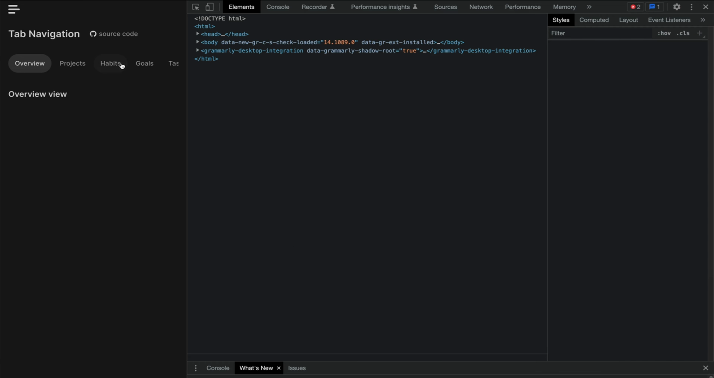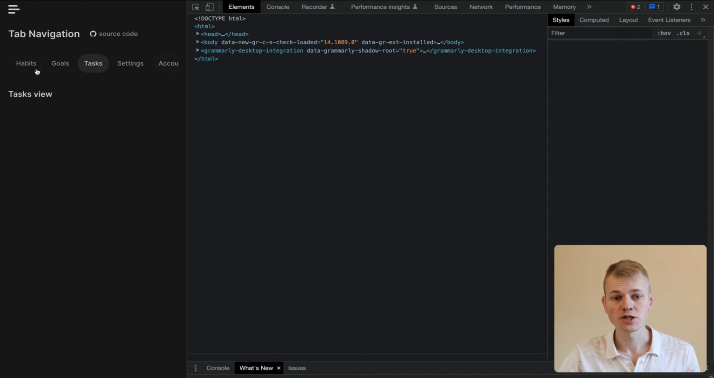Hey, Radiance here. Let's make a responsive tab navigation with React. On desktop, you can go between views using the keyboard, and on mobile, it will have an invisible horizontal scroll with automatic centering of the selected item. You can find both demo and the source code in the description.